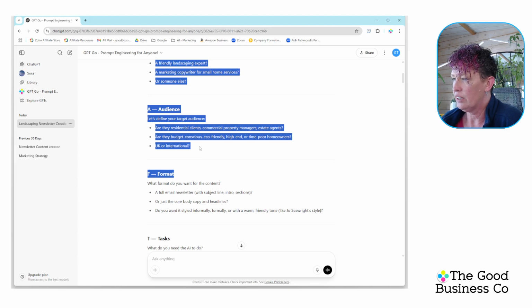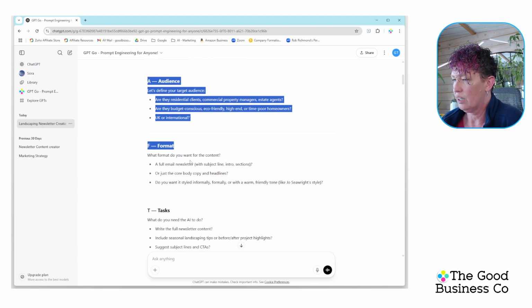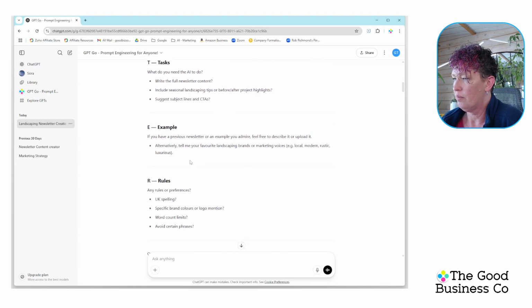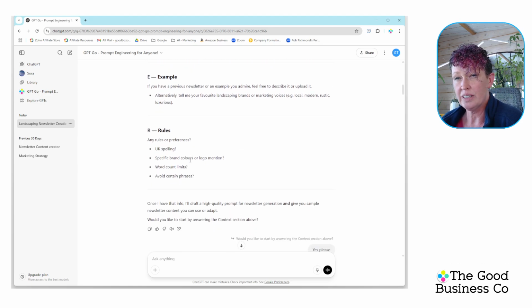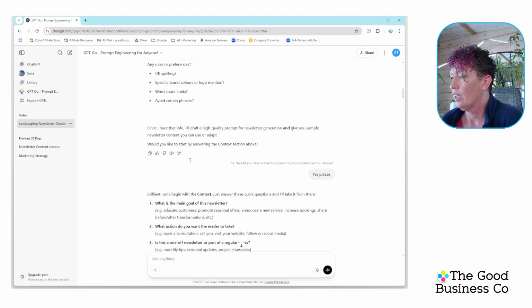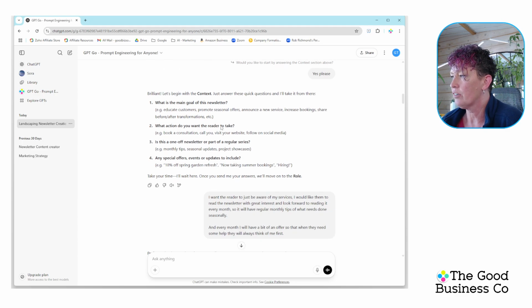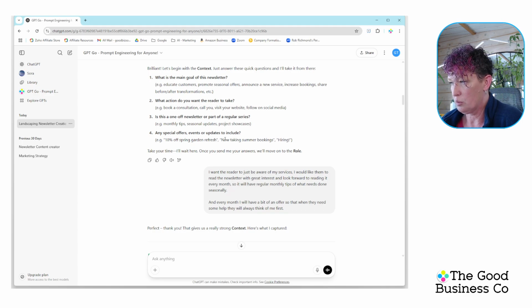So you can read all the way through what it's going to ask you. It kind of gives you that framework. This is what we're going to work to. And then it says, okay, that's the framework. I'm going to help you draft that high-quality prompt. So first is the context, and it asks me some specific questions.